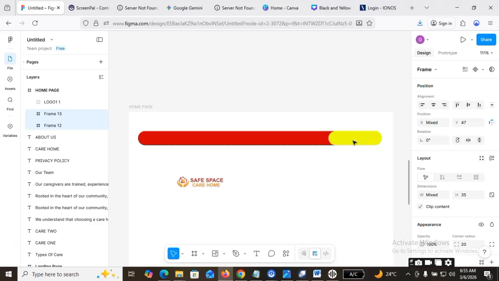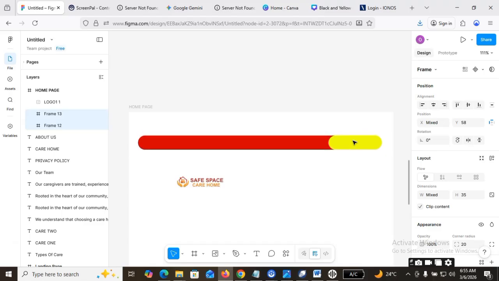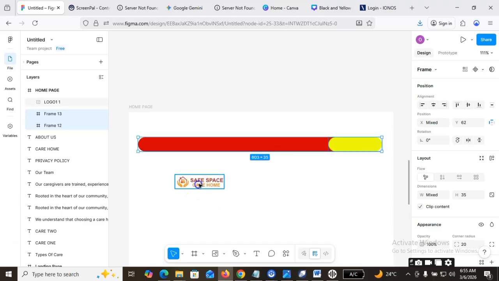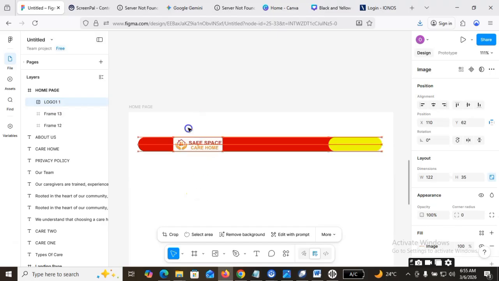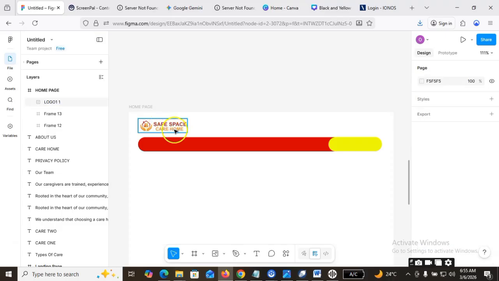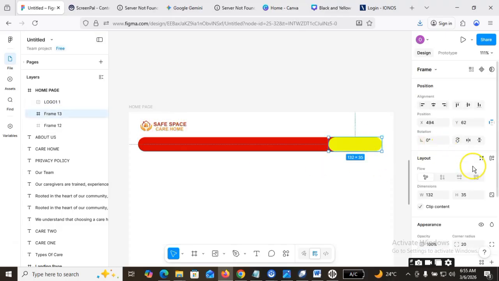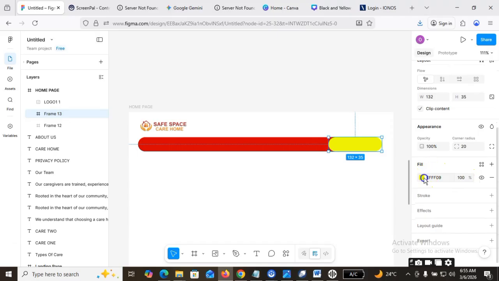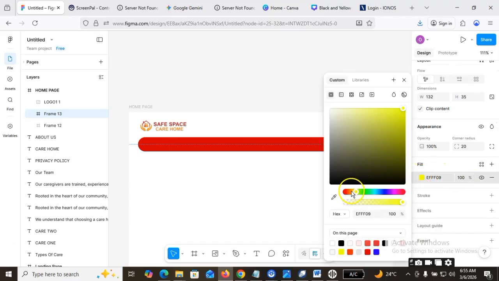So I'm going to drag this down a little bit because I want my logo to be at the top. So I'll take this logo to the top. Alright, so the logo will be there. So I'm going to mimic this color. As you can see, this is orange, so I want this to be orange. So I will come over to my color, my fill, and then try to give it the same color.